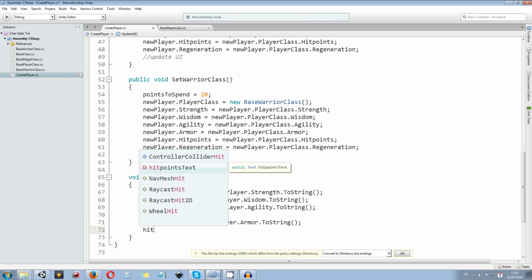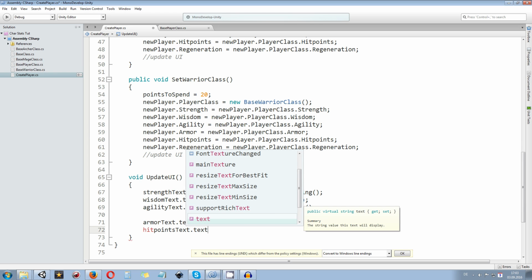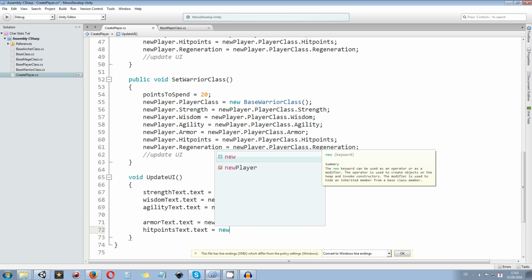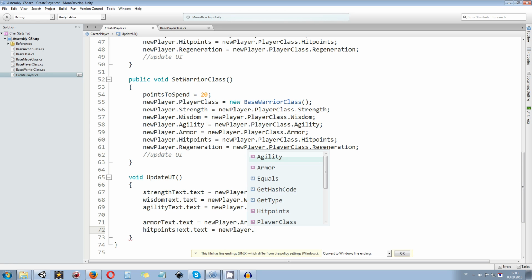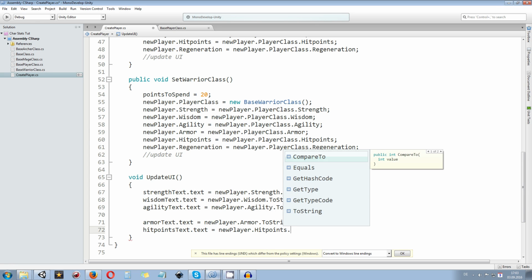Same for hit points. Hit points text dot text is going to be equal to new player dot hit points dot toString.